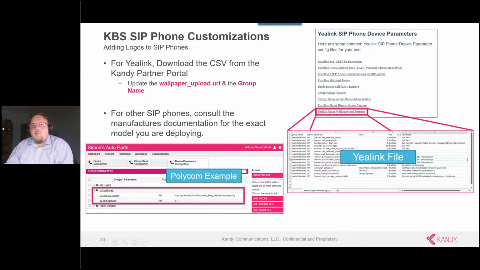Once again, this is what it looks like. There is a document out there for Yealink devices to add the wallpaper, which is what this is referred to. You can add the wallpaper file. Again, I've got the device parameters here for Polycom and for Yealink as well. You can go through and add these devices in as you see fit.